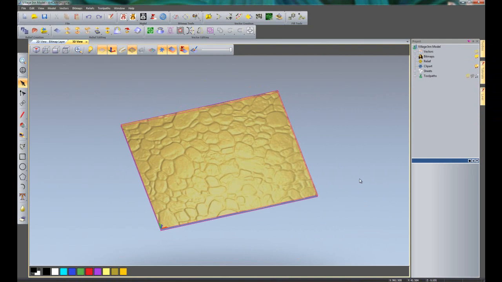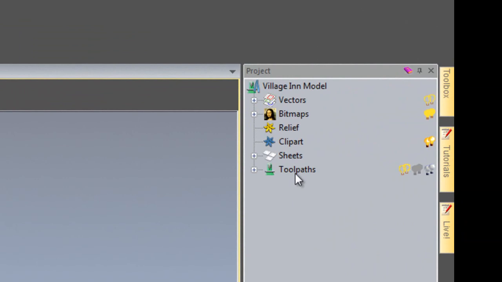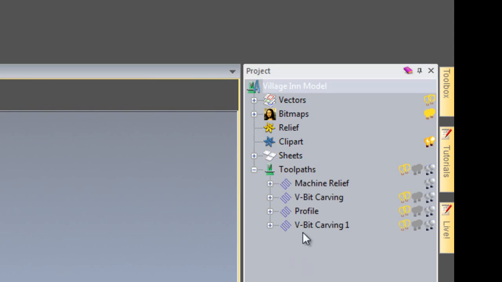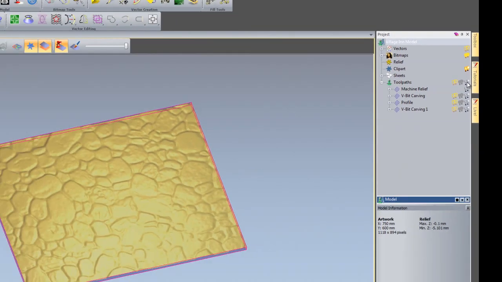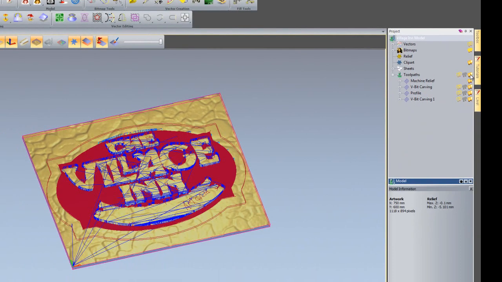If I want to turn on the toolpaths, as you can see here, I have toolpaths on the right hand side within the project tree, and we have this plus sign here to open up the toolpath tree. If I select that, that will show me all of the toolpaths that have been created for this particular part. Now if I were to select the light bulb on the far right hand side, it would show all of the toolpaths that have been generated for this part.